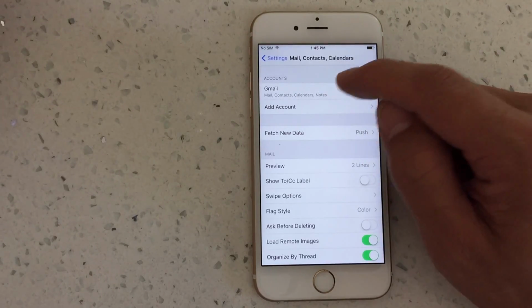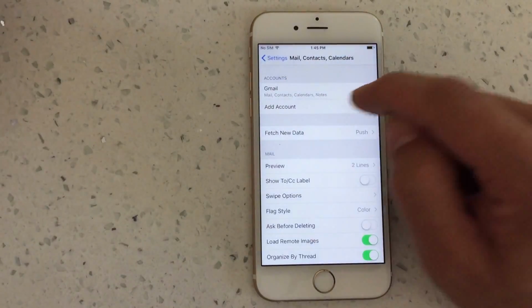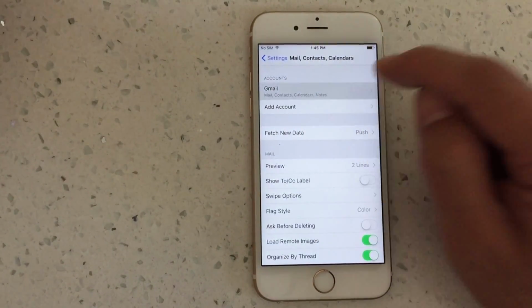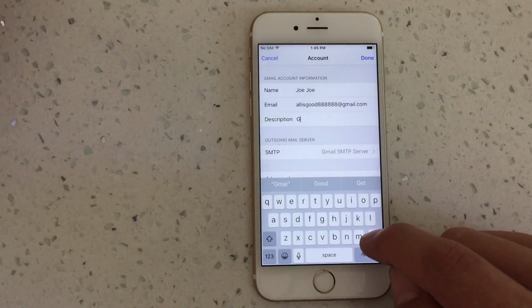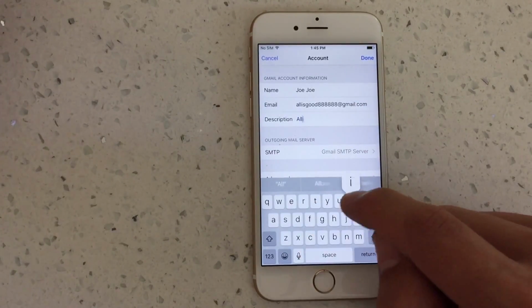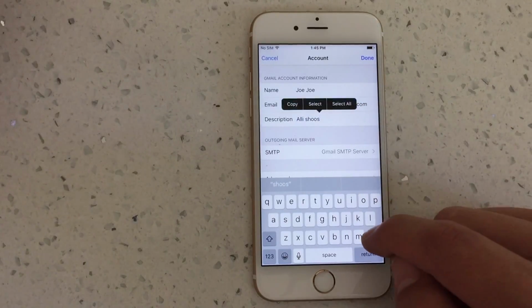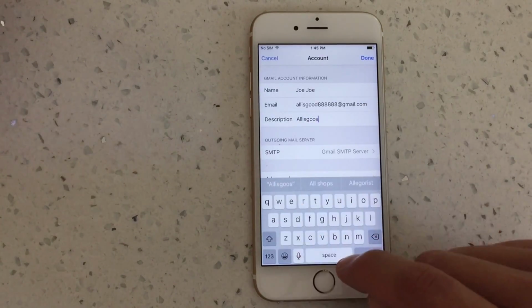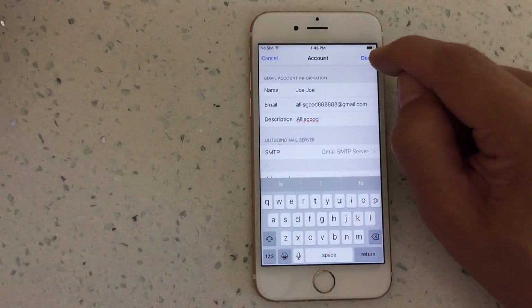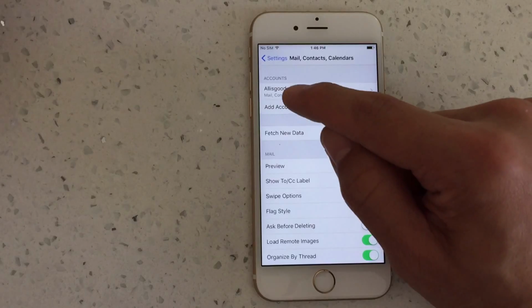If I want to change the description name, if you want to put in like multiple email addresses so you don't get confused, they all say like Gmail. So you can just change the description. I'll just click on Gmail, click on the email address, and I'll just put a description so I know what email address this is. All is good. Click on Done. Back, and it says here all is good.